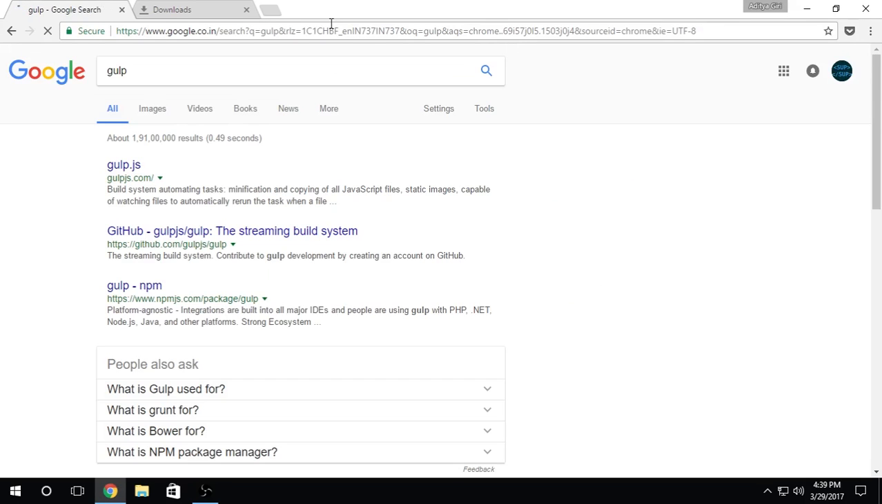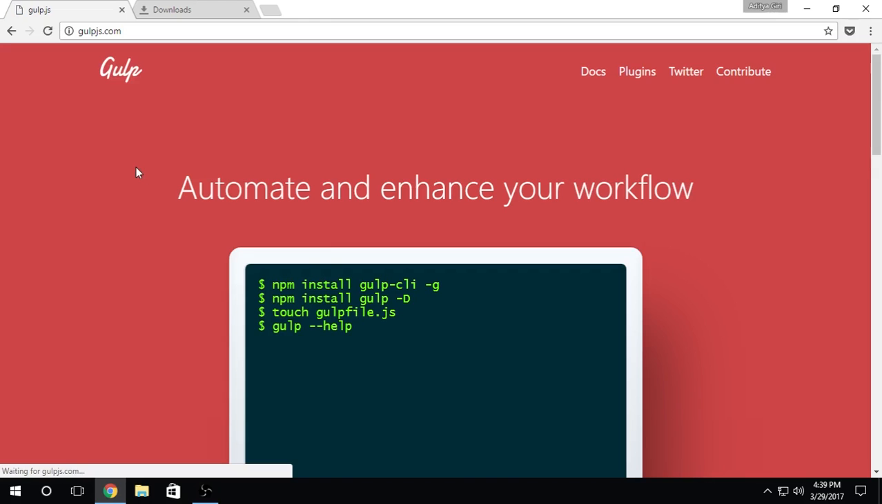Gulp. Now Gulp is actually a build system. You can consider it like that. When you search for Gulp on Google, you can go ahead and find out the very first link going to the Gulp site. So basically all you have to do in order to go ahead and do whatever you're doing is npm install gulp-cli -g.